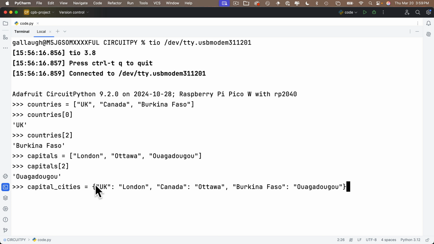So you see we have a dictionary named capital_cities with 3 key value pairs, UK, London, Canada, Ottawa, and Burkina Faso, Ouagadougou. And then on the next line, if we want to get the capital of Canada, this is not the way to do it.